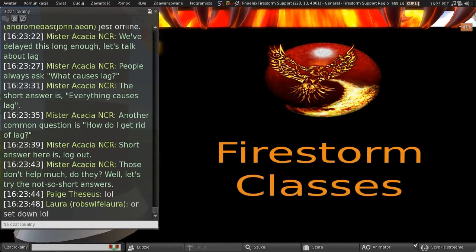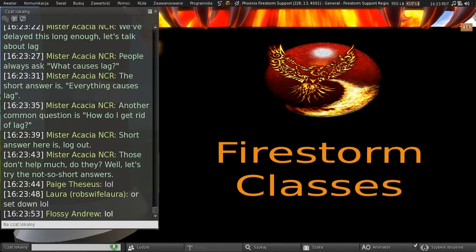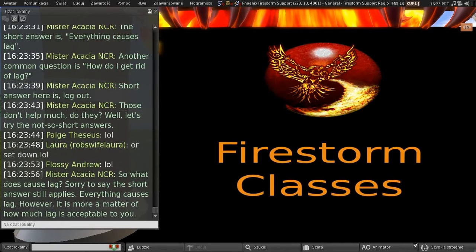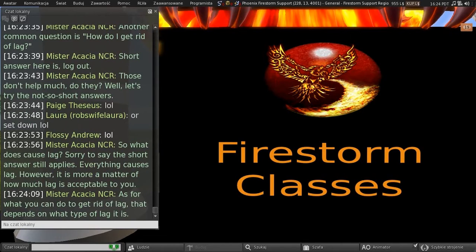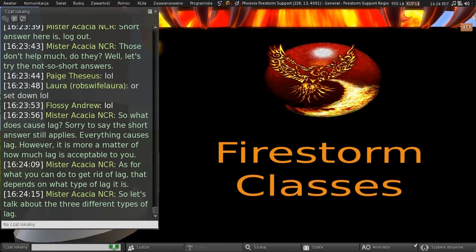So that helps. So let's get to some not-so-short answers. What causes lag? Well, sorry to say, the answer still applies. Everything causes lag. However, it's more a matter of how much lag is acceptable to you. As for what you can do to get rid of lag, that depends on what type of lag it is. So let's talk about the 3 different types of lag.